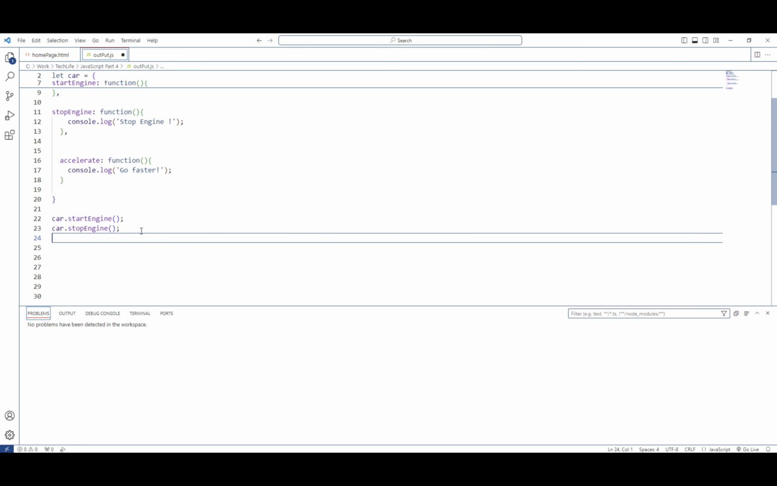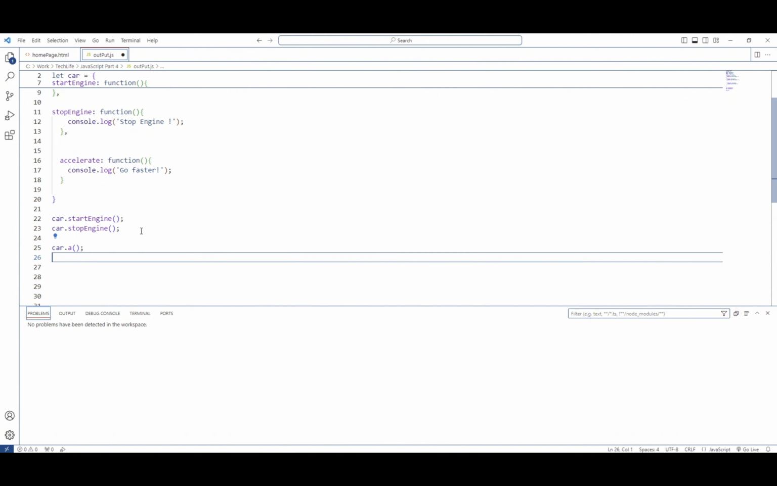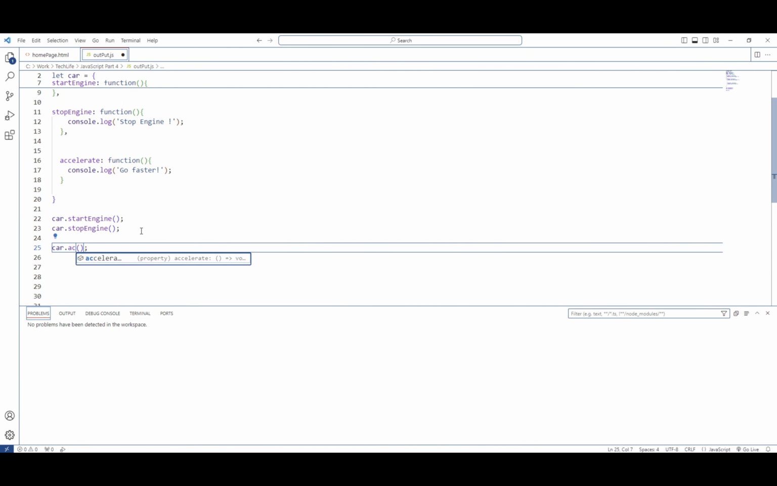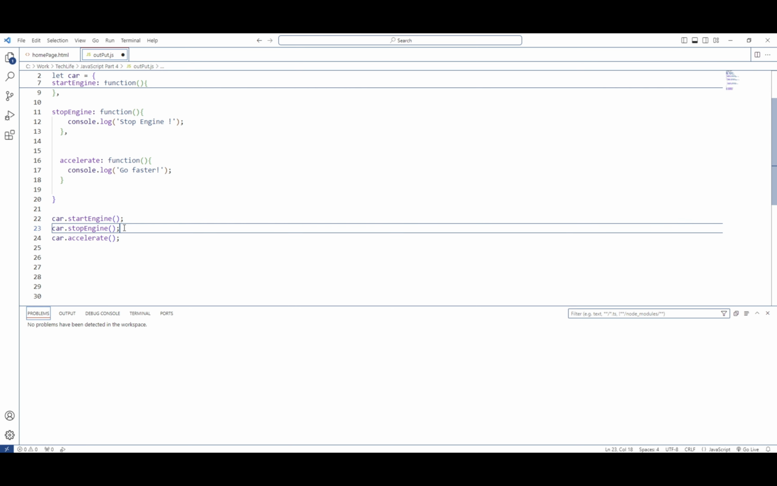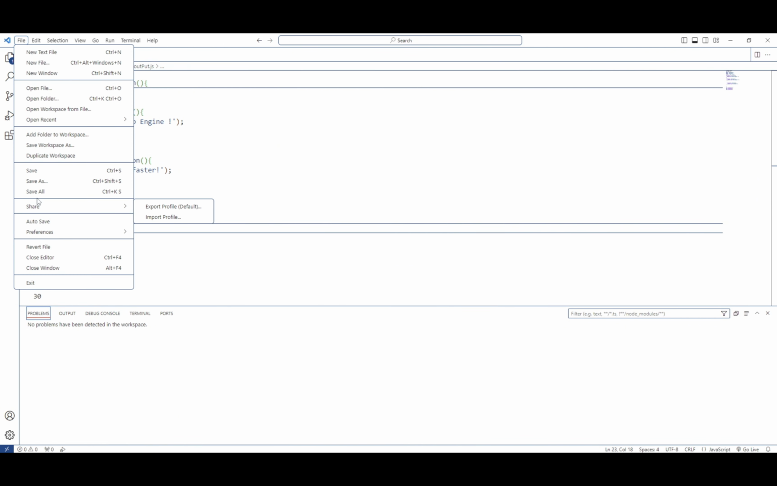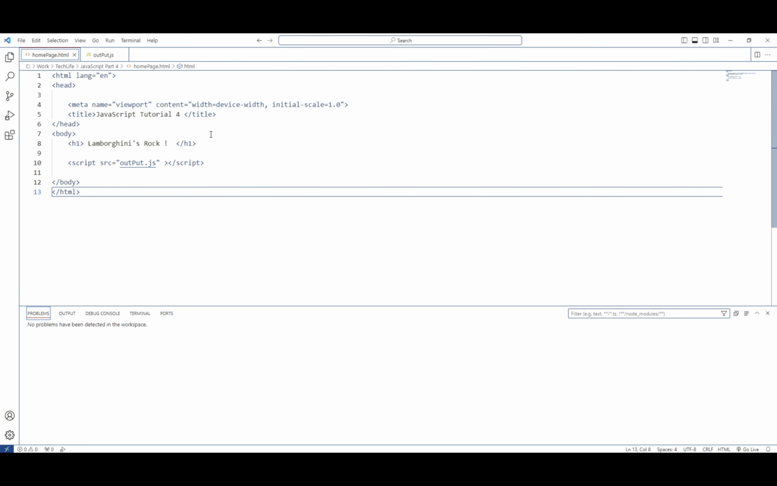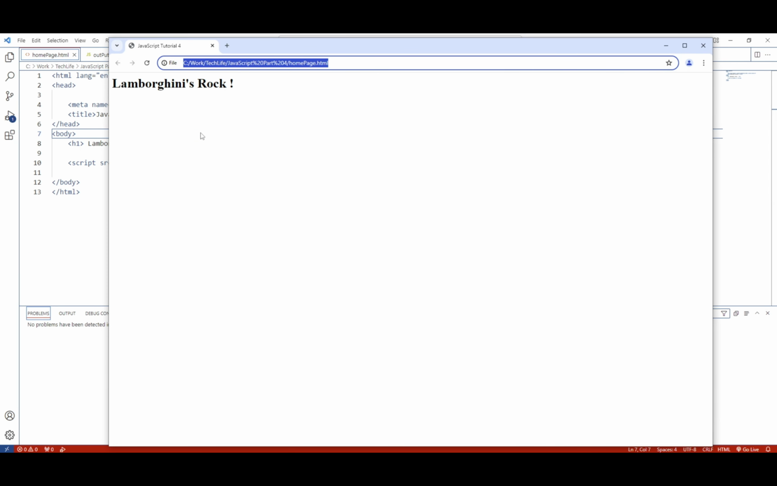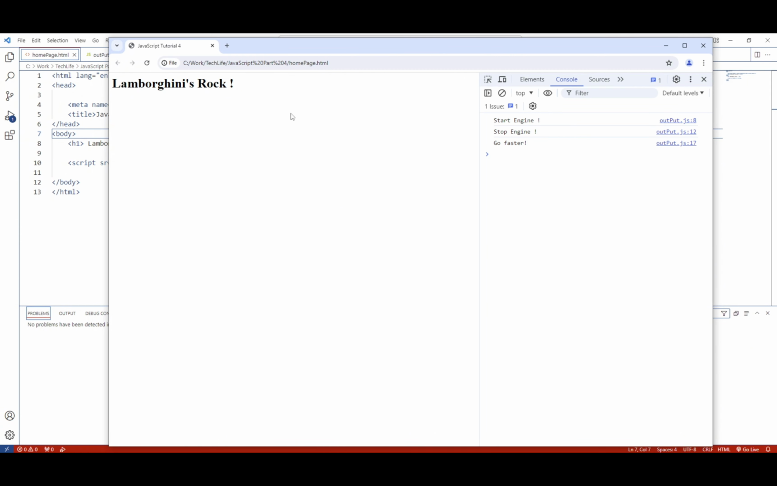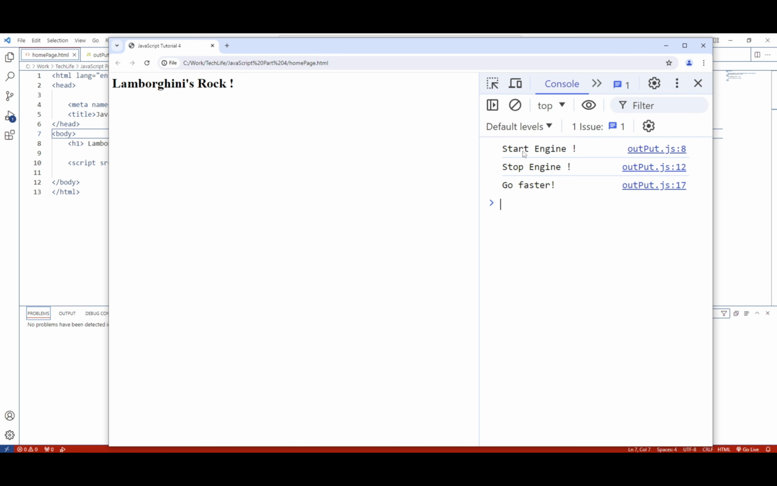Control C, Control V, and let's call accelerate. Oops. So now we're calling all three methods. We're calling all three functions. We're calling start engine, stop engine, and accelerate. Save that. Control F5 to run, and F12 to have a look at the dev tools. And now we've got the output from all three functions: start engine, stop engine, and go faster.